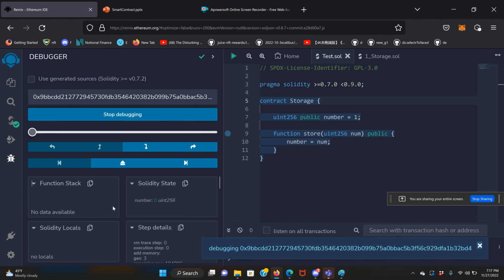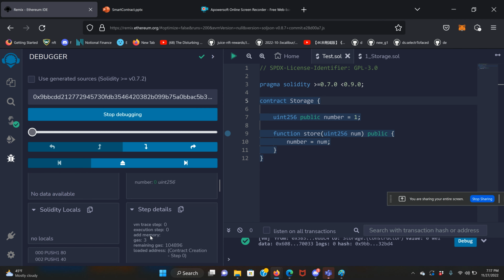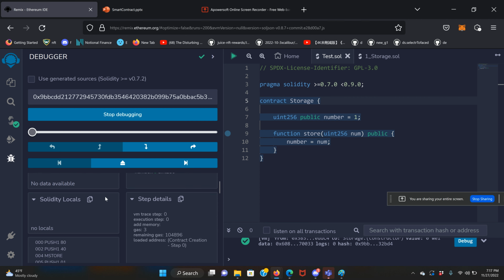Immediately you see a lot of panels. This one shows you the stack, which is the one we're going to focus on today. This one shows the local variables. This one shows the state variable, which is permanent in the storage. It's 0 right now because we have not fully deployed it yet; we're just debugging.